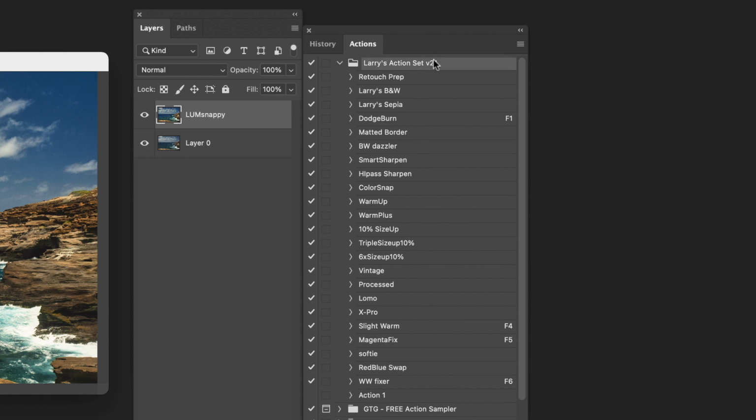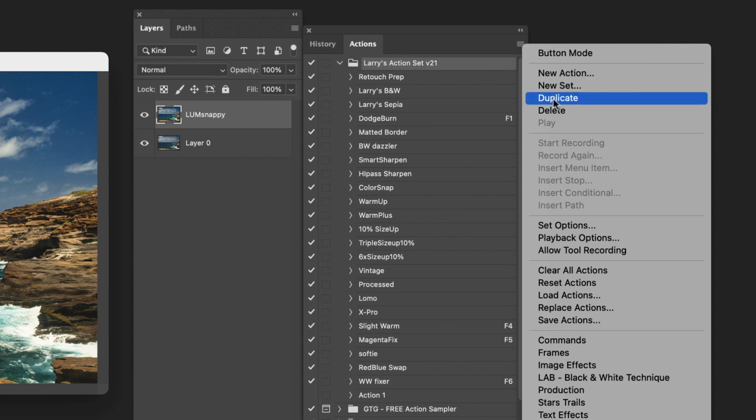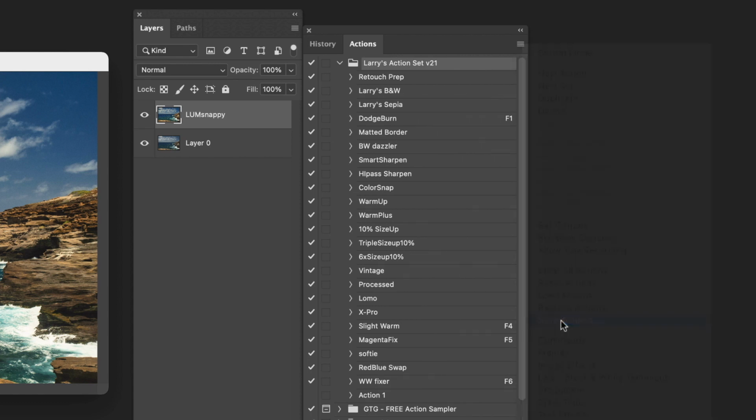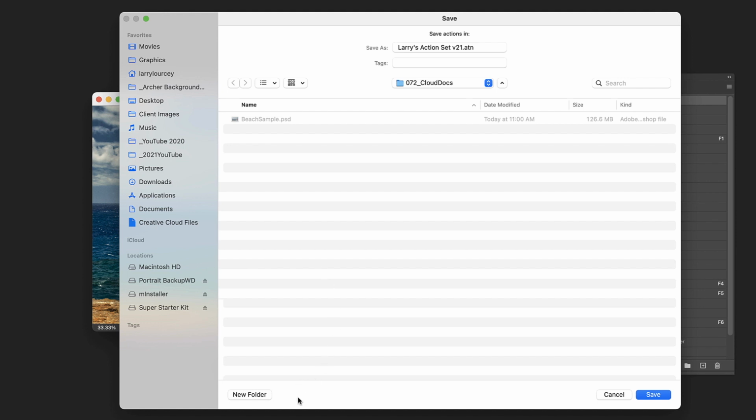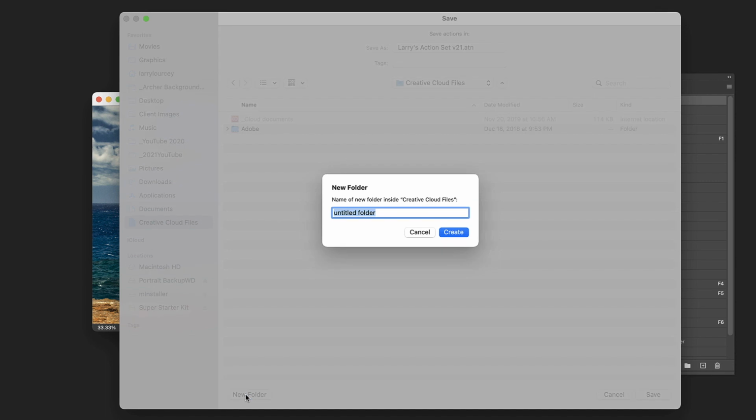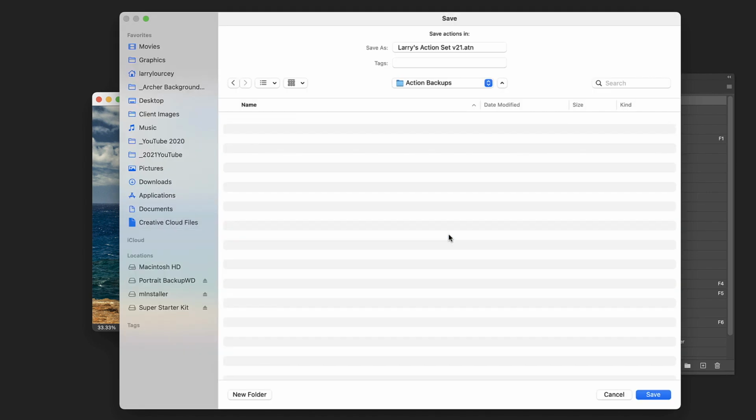One thing that you can do is come up here, do Save Actions, and it will bring this up, and you notice I don't have the Save to Cloud down here, but over here on the side I have Creative Cloud Files. And if I just click this, it brings up these different folders, and I could even make a new folder, and I'm going to call it action backups. Hit create. Now we're in this folder. I'm going to save this, version 21 action, save.